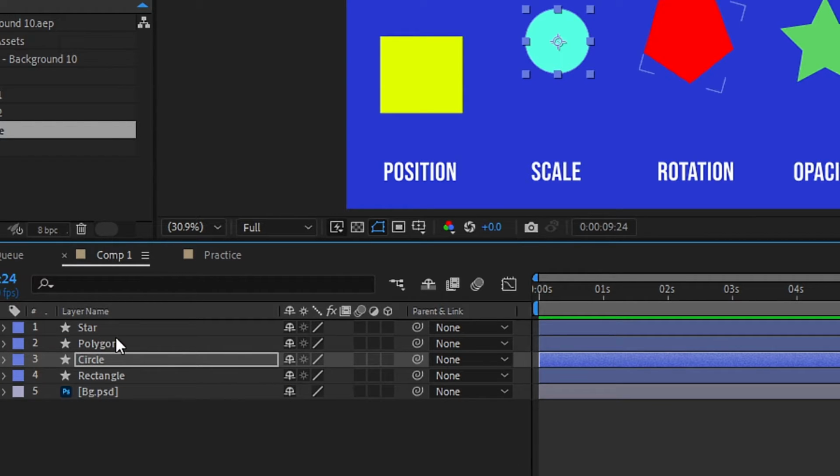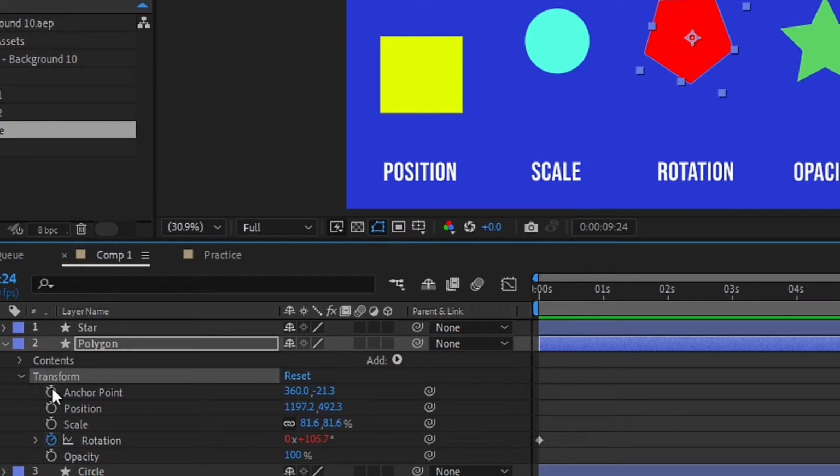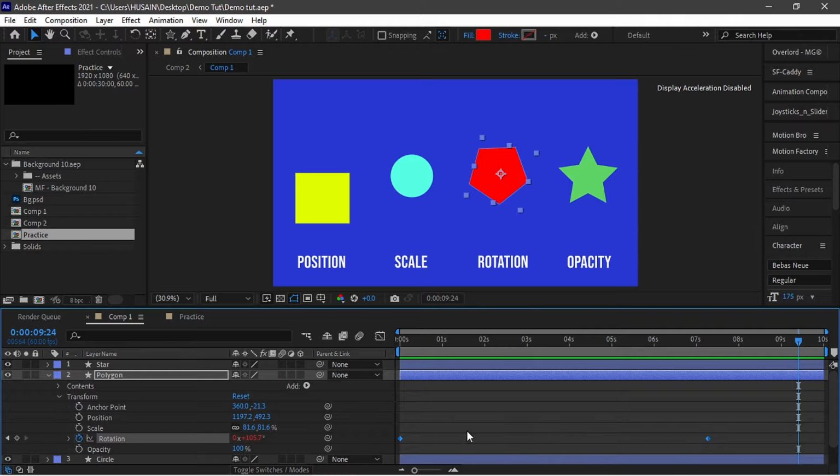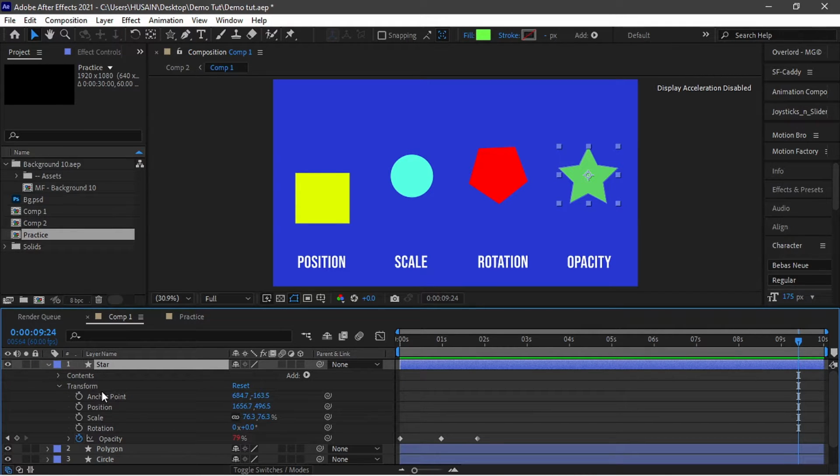Now if we come to the polygon, click the drop down and go to transform, we can see that the rotation keyframes are applied. And similarly, if we go to the star shape, click on the drop down, go to transform, we can see that the opacity keyframes are applied on the star shape.